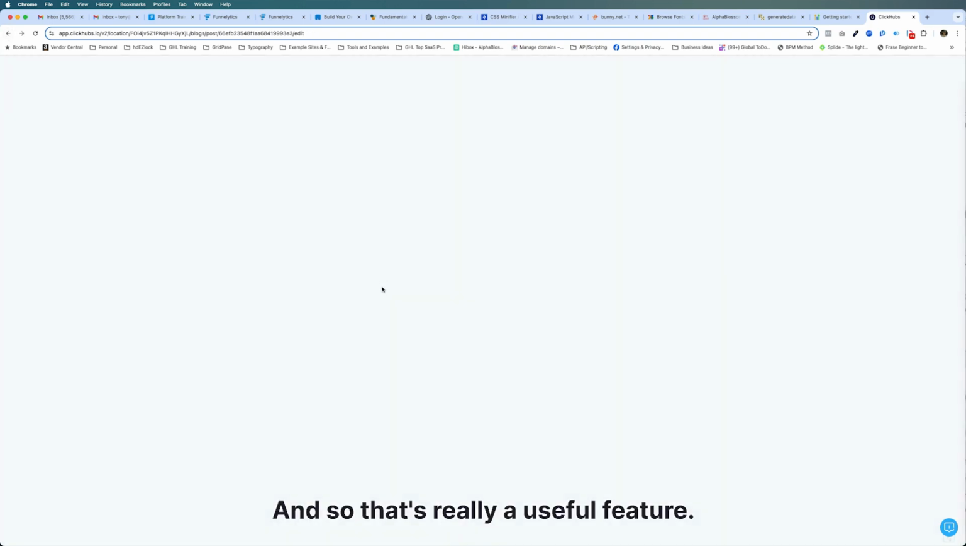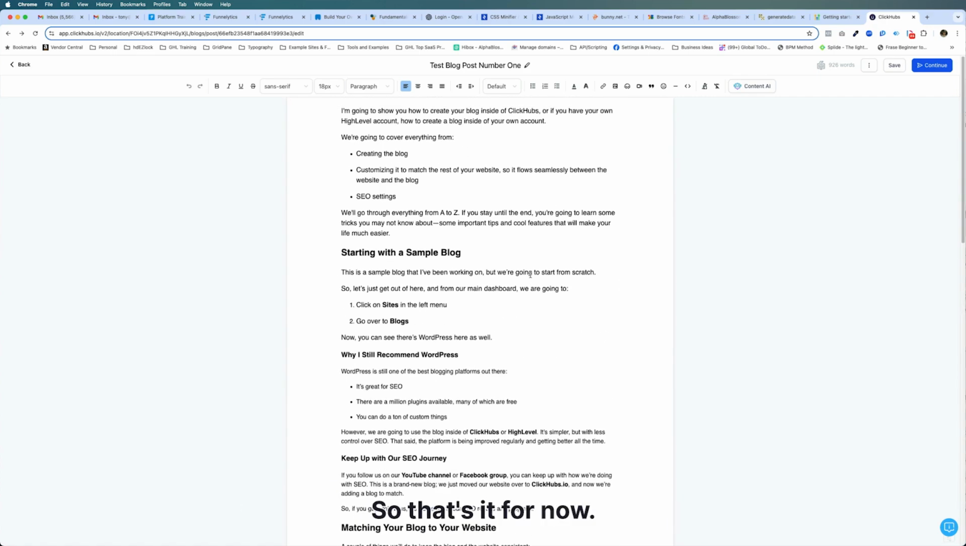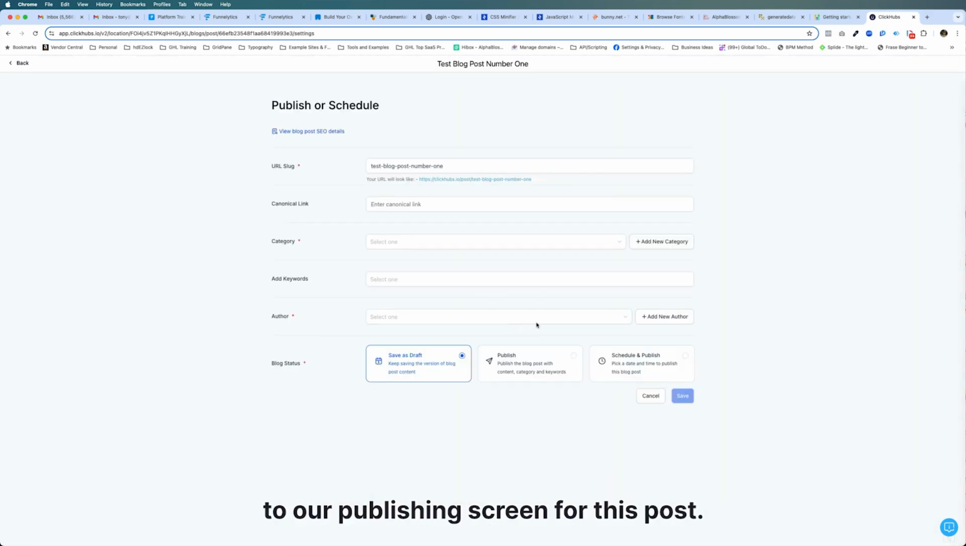And so that's really a useful feature if you make a mistake and you need to go back to an earlier version. So that's it for now. So we're going to just continue, and this is going to take us to our publishing screen for this post.